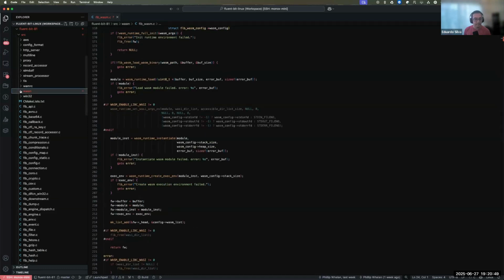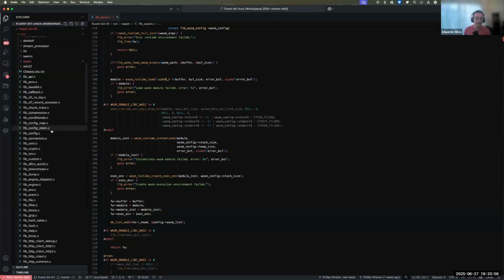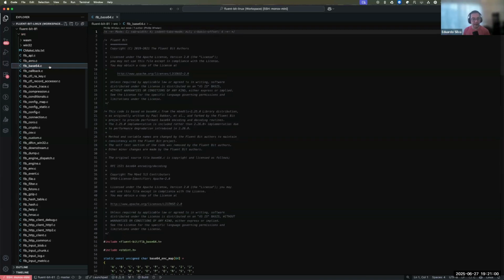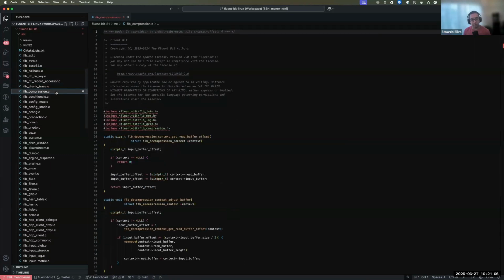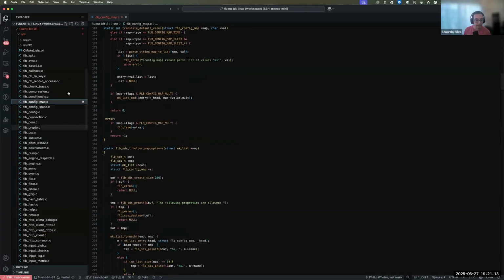Okay. So these are the main directories of the source code, the core. This is Fluent Bit core. And then we have all the other C files that implement and provide different interfaces, for example, for base64 encoding, chunk trace, and wrappers for compression. Config map is a way that we support config maps in the plugins.